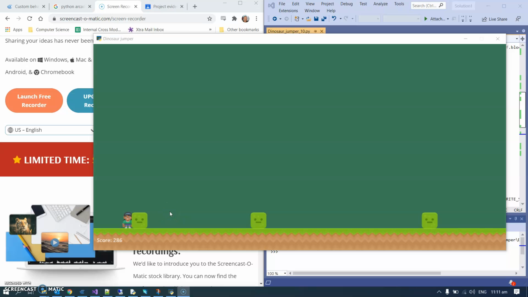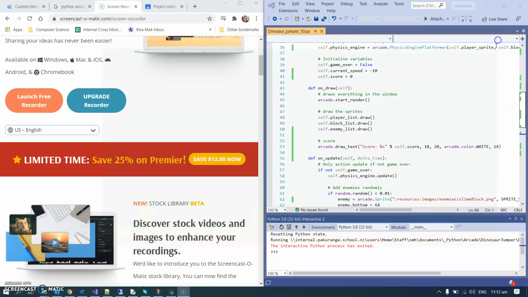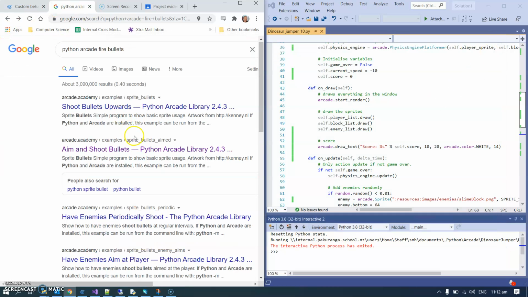So this is where I got up to with the game. It's good enough for the moment. I want to add a few more features. One of the things I want to potentially do is add bullet shooting. I think I can see some gameplay that might involve bullets that would be kind of fun. So I'm going to look at that.